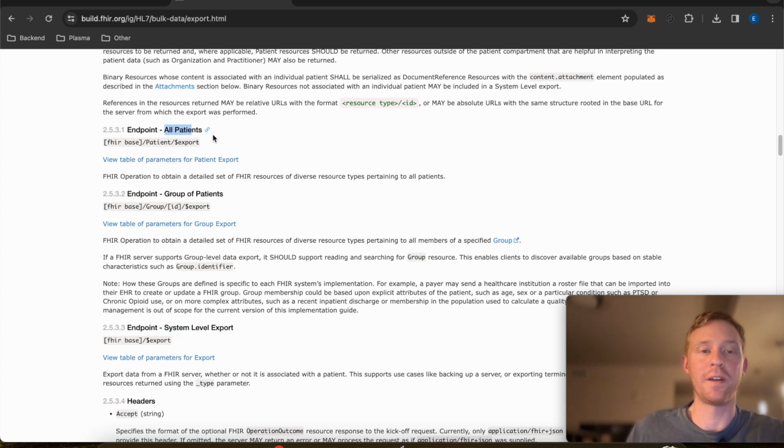Patient level downloads all the data for a particular patient. The group level downloads data for a group of patients, and the system level downloads data for the entire health system.